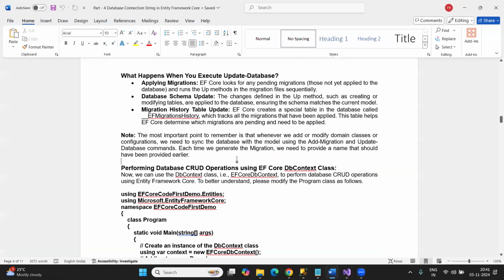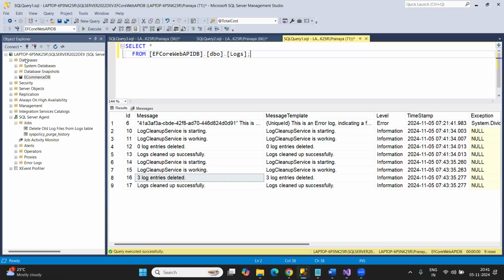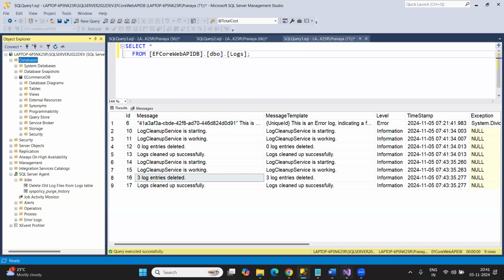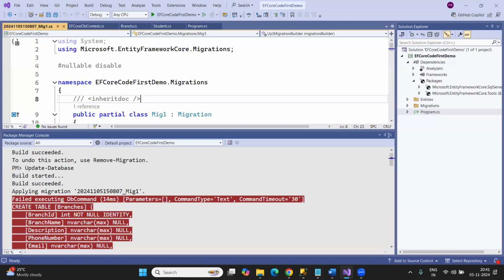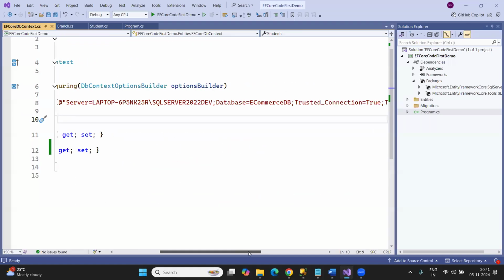Now, let us continue with what we have discussed. We are getting this issue because we already have the database. Which database? The e-commerce DB. I think we have not modified the database name. So go to the DB context and check what the database is. It is e-commerce DB, so let me remove this and provide EF Core DB.